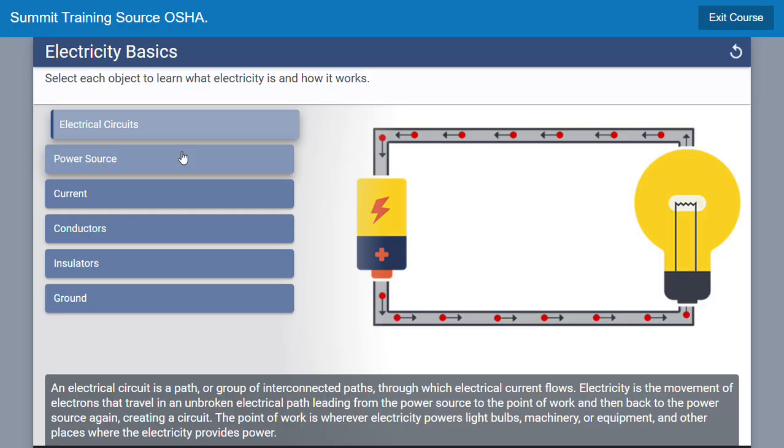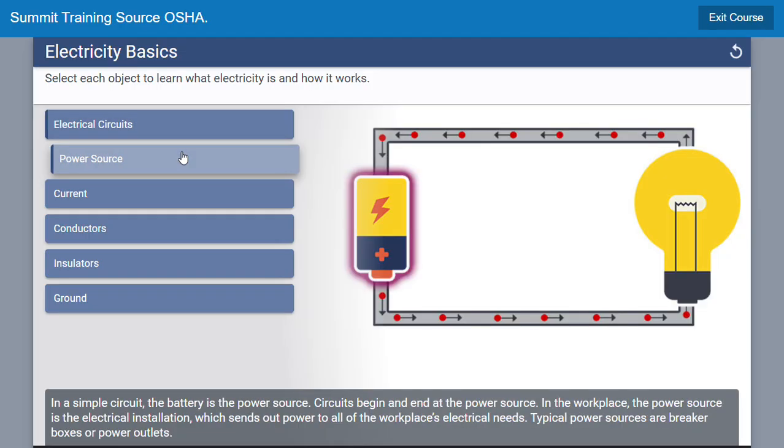The point of work is wherever electricity powers light bulbs, machinery or equipment, and other places where the electricity provides power. In a simple circuit, the battery is the power source. Circuits begin and end at the power source. In the workplace, the power source is the electrical installation, which sends out power to all the workplace's electrical needs. Typical power sources are breaker boxes or power outlets.